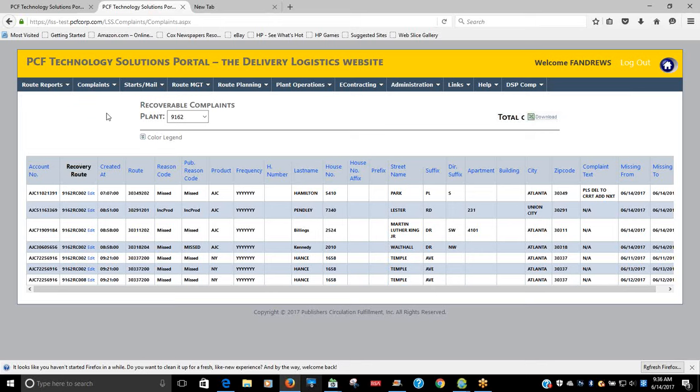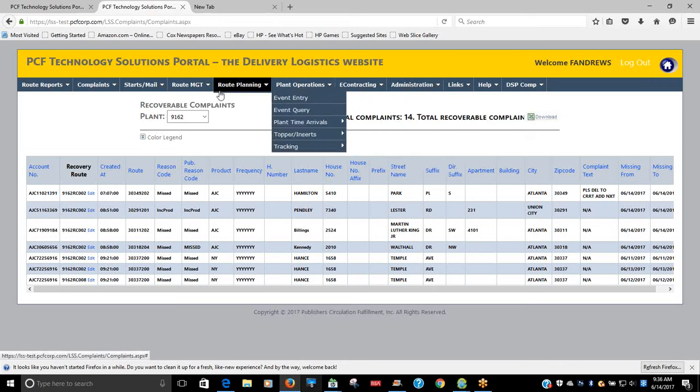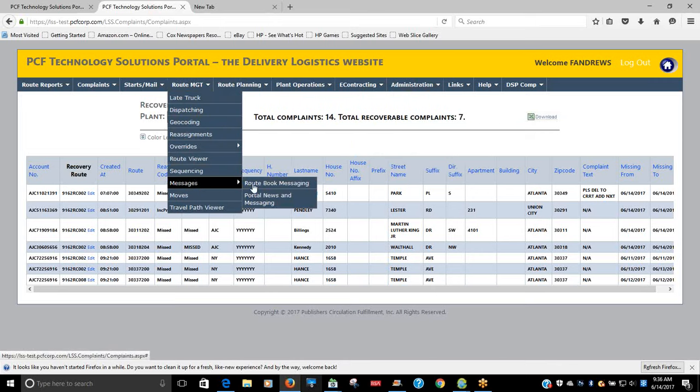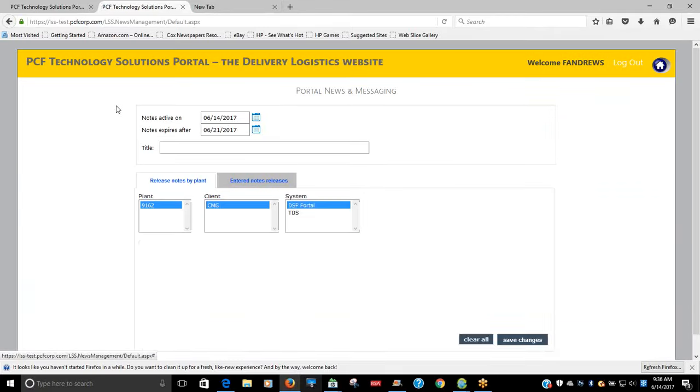Do you want to enter a message, the portal news and messaging? That would be under the route management. And there you go, under portal news and messaging. This one is for when you want a message that comes up on the front screen. It could come up on this site here, on the DSU portal, or on both sites. So that will allow you to have a message that goes to the people logging in to this site, as well as to the DSU portal.